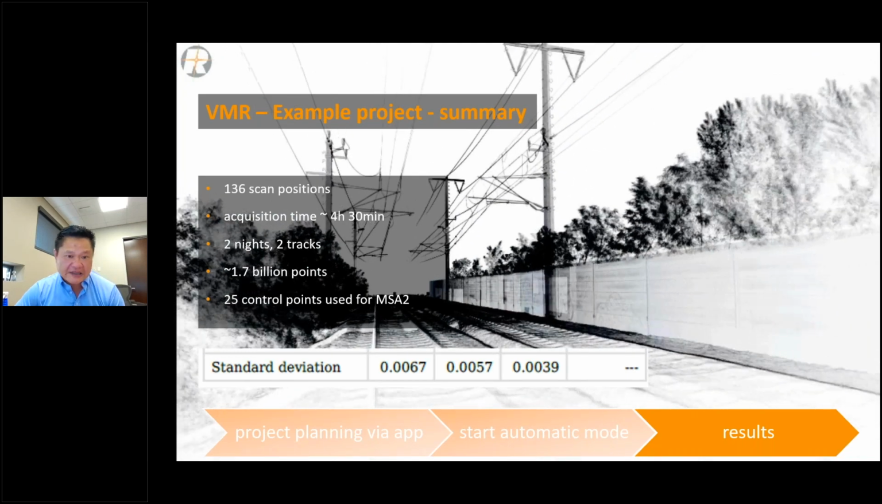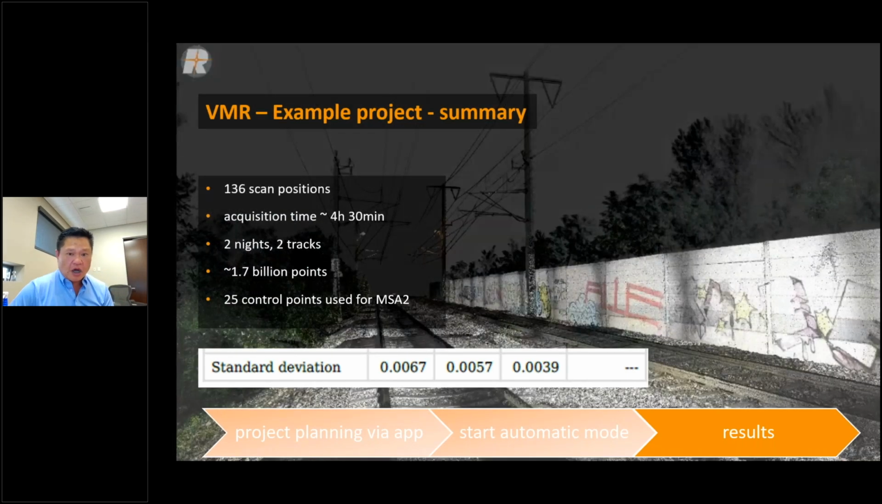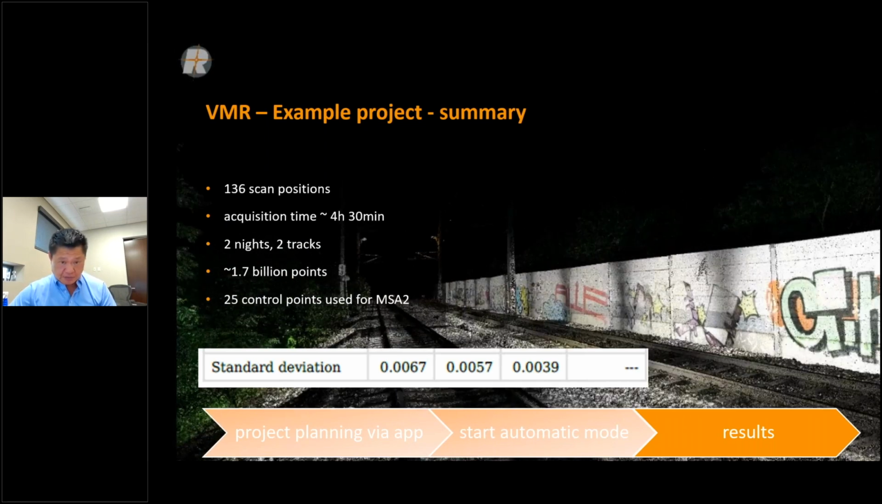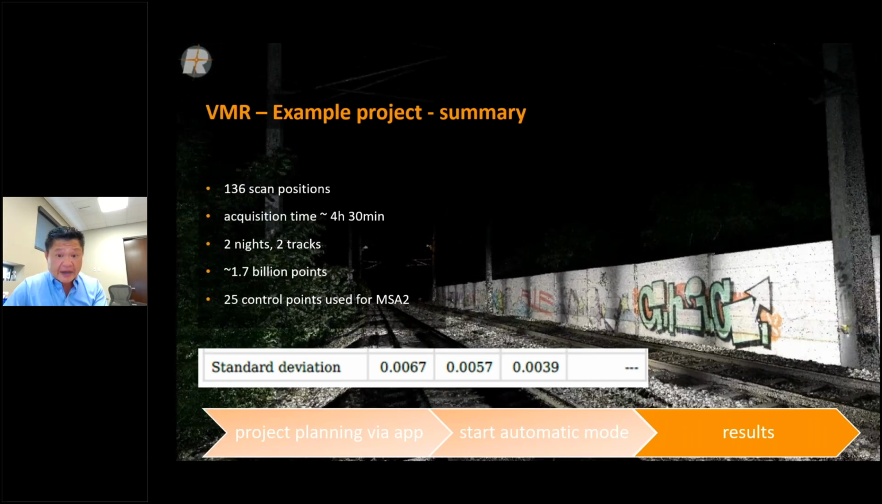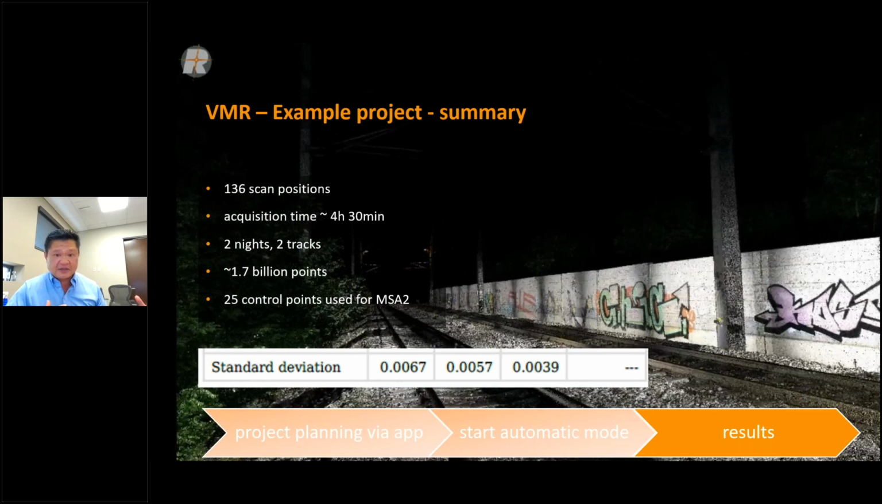So not only can we collect the data automatically, it also registers the data. This is in true color, right? And this is at night. Of course, we have lights, right?